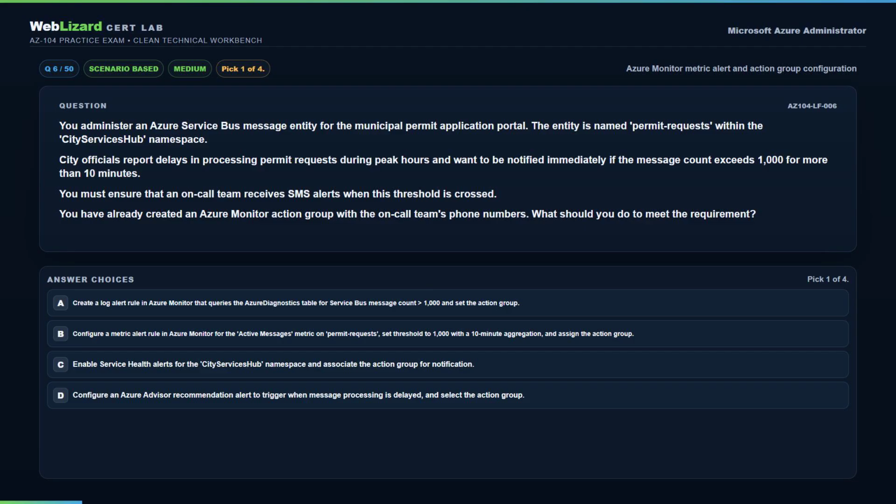Option B. Configure a metric alert rule in Azure Monitor for the active messages metric on Permit Requests. Set threshold to 1,000 with a 10-minute aggregation and assign the action group. Option C. Enable service health alerts for the City Services Hub namespace and associate the action group for notification. Option D. Configure an Azure Advisor recommendation alert to trigger when message processing is delayed and select the action group. Choose your answer before the reveal.